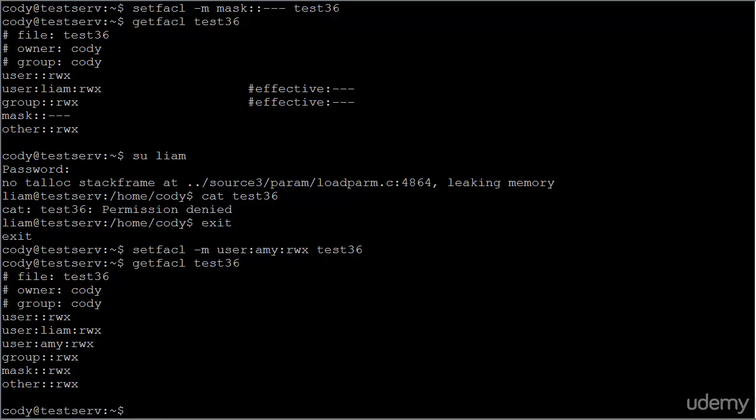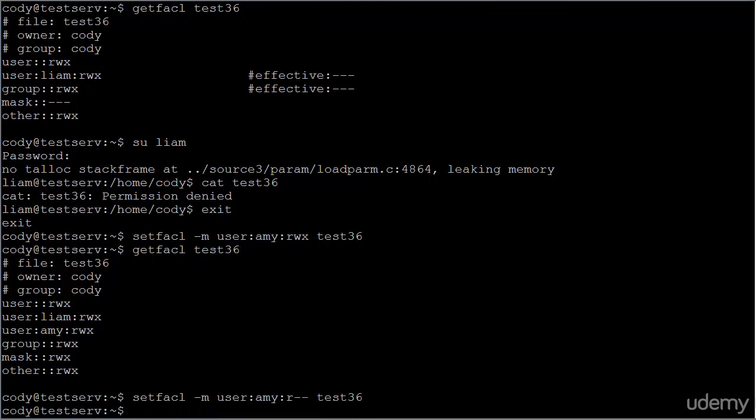Okay, so I hope you're understanding how this works here. You are able to use an access control list to specify the permissions for a particular user. Let me go ahead and change Amy's permissions. So setfacl, modify user Amy. Let's say that I want Amy to be able to read the file, but not write or execute the file. This is the code right there. This is the command.